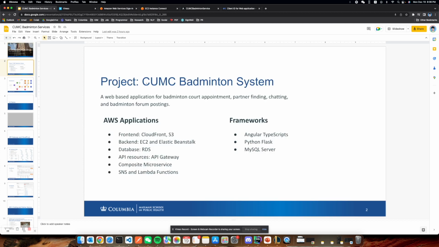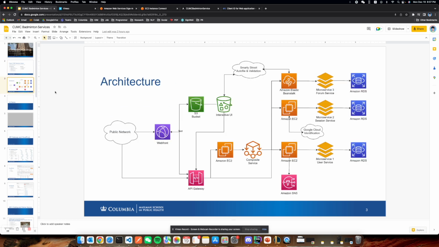Our project is the CUMC Badminton System. This is a web application for badminton court employment, finding partners, chatting, and also for badminton forum postings. We use technology such as AWS, and we use Angular as a front-end framework, Flask as backend, and MySQL as the database. This is our project architecture.